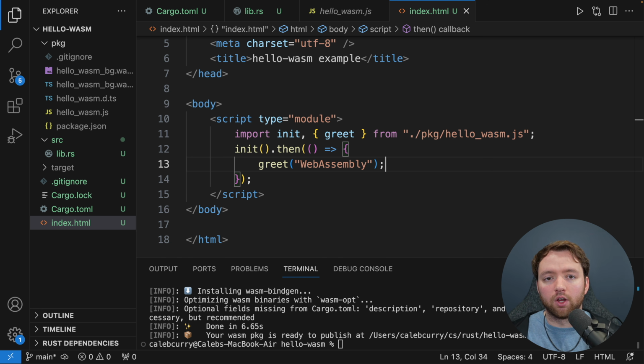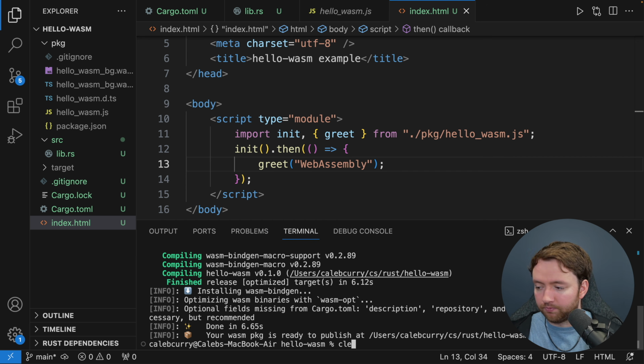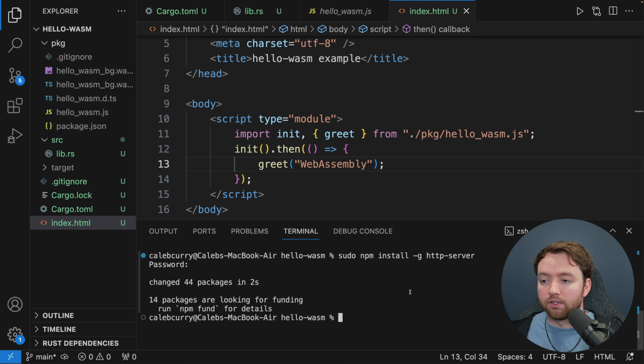I'm going to use a very simple web server that can be installed as an NPM package. There are various other ways you could do this. For example, Python has something very similar as well. But for me, I'm just going to go into the terminal and install HTTP server. And this will allow us to very easily start a local server.